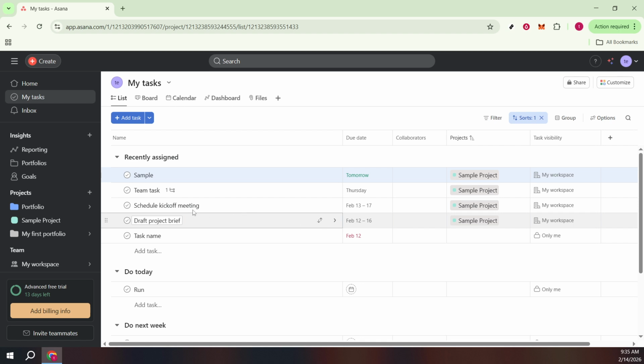That's it. Home for orientation, My Tasks for focus, List for clarity, add tasks to create, name it well, assign the owner, set a due date, add collaborators for visibility, and connect it to the right project. Follow this flow and you'll create and assign tasks in Asana with confidence every time.